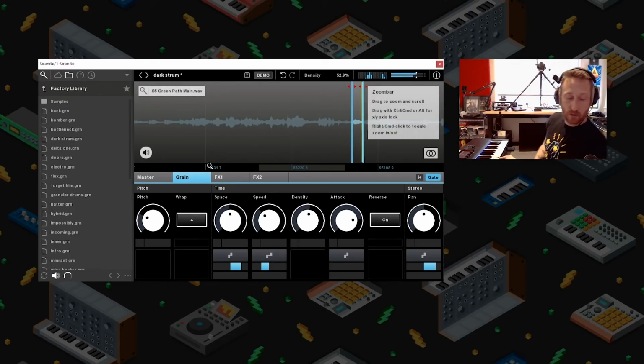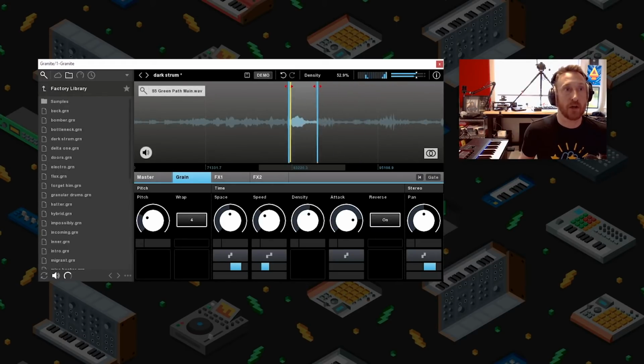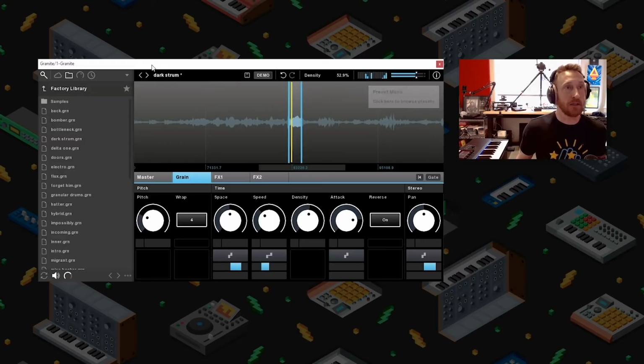So yeah, just a really cool, beautiful, easy to use instrument. If you turn off gate, it's just going to play for you. So if you just want to create an auto bed, that. So that's Granite. Definitely recommend. I don't know how much this costs, but it's definitely recommended to check it out as an option if you're looking for a granulizer.